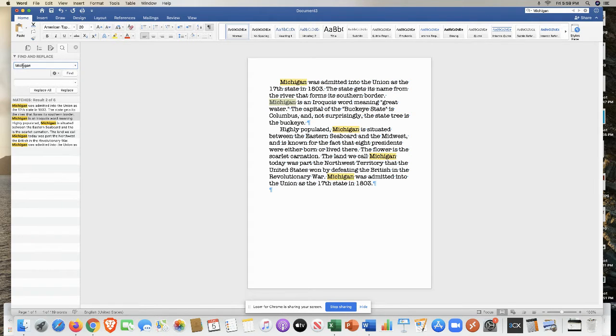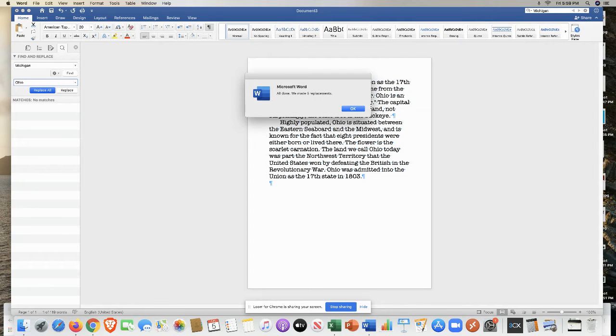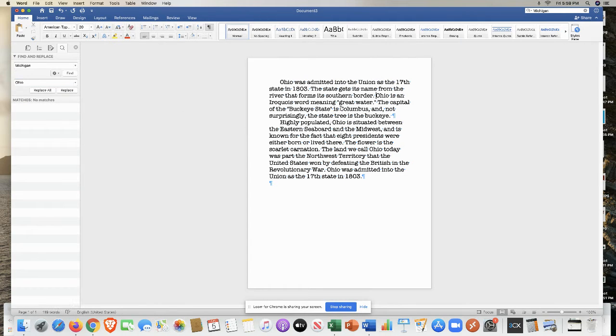Notice as I do, it highlights it in yellow. And I'm going to type in the word Ohio. And then what I'm going to do here is replace all. So now it's taken my document, every time I had the word Michigan, put it in Ohio. Very helpful if you use a document that's someone else's that you then want to change it with your name, or if you've misspelled something.